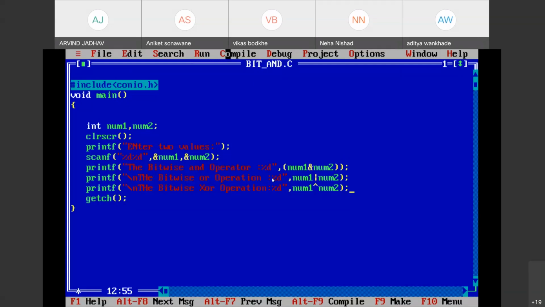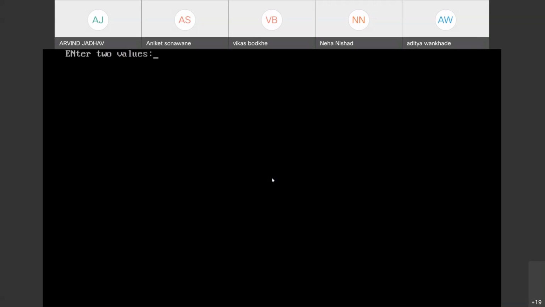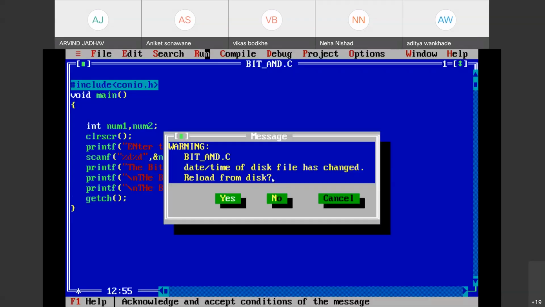So let's try to run that program. Compile, no error, no warning, run it. Here I took the basic values 10 and 2. See, we get the bitwise AND operator as 2, bitwise OR operator as 10, and bitwise XOR operator as 8. Okay, so let's do that example.